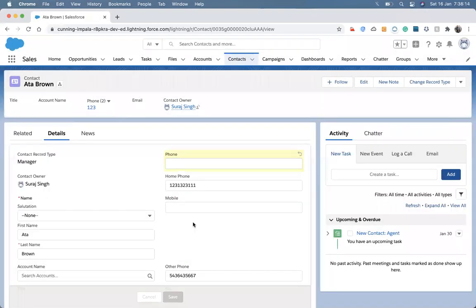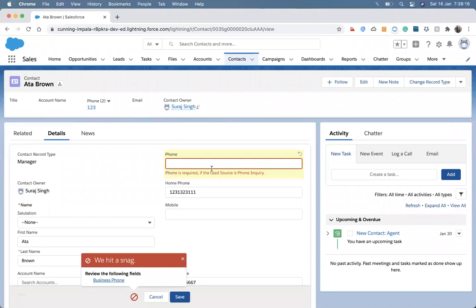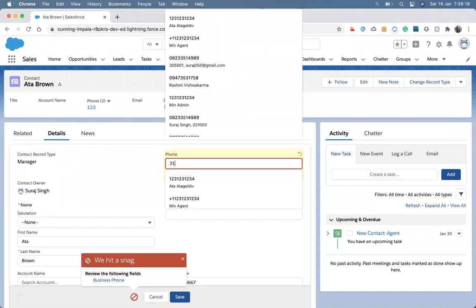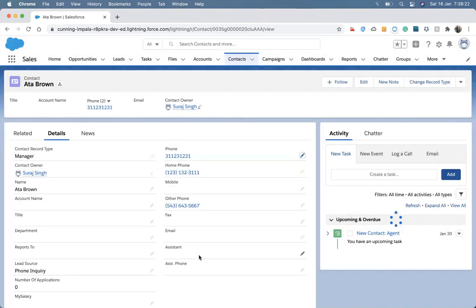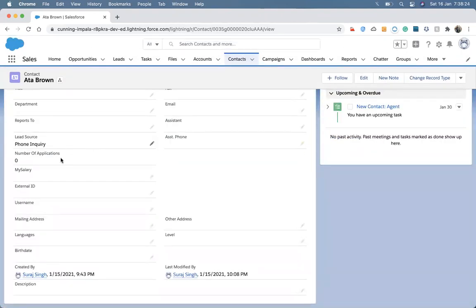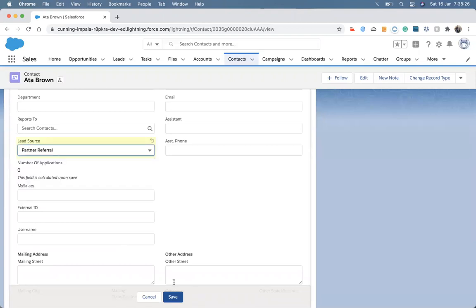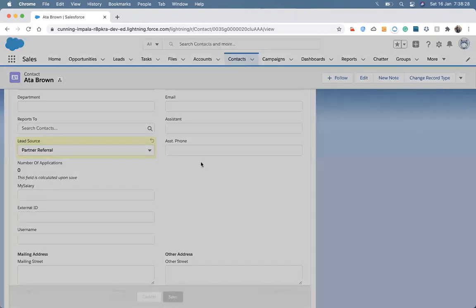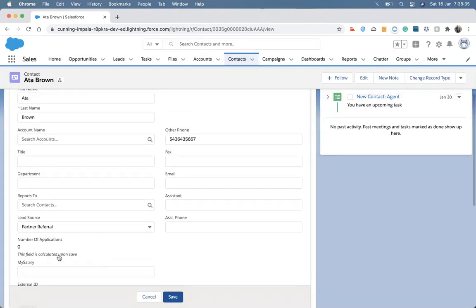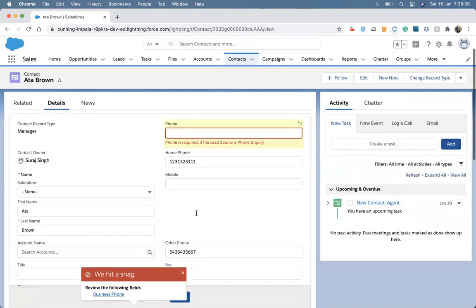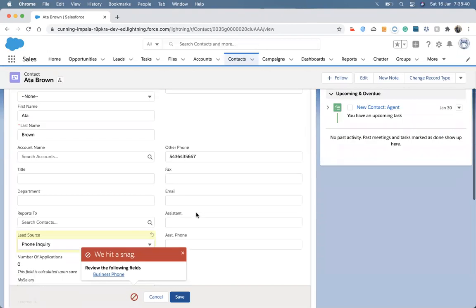Now if I update, let's throw in another. Now I fill the values, and then I make changes to referral, and I come up here. I empty the field, and then again make it phone inquiry. Now it's throwing that error: phone inquiry is required.